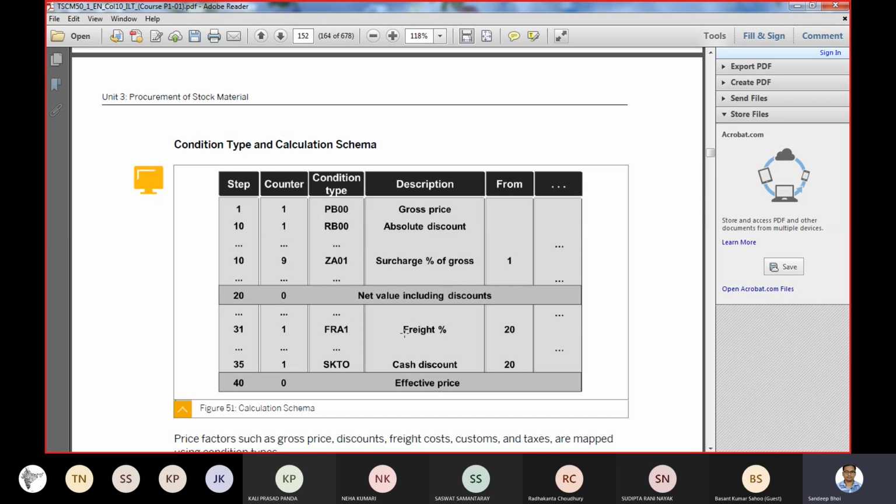Okay, sir, are the freight charges with respect to net value or gross price? Here it is clearly written from step number 20, which means from step number 20. Are you getting it or not? So the freight percentage will be with respect to the net price, which we got by deducting the surcharge and absolute discount from the gross price. Whatever freight percentage is given, like 5%, 2%, 3%, will be added with respect to the net value.